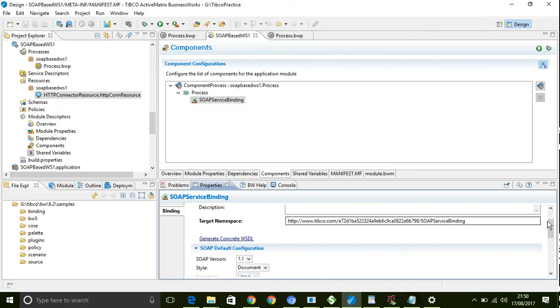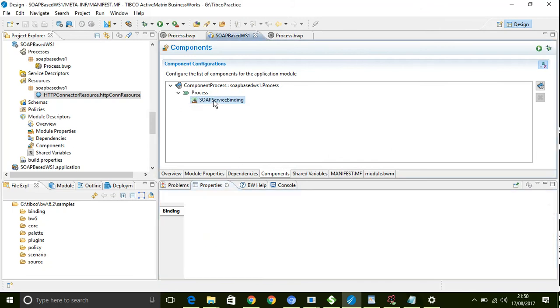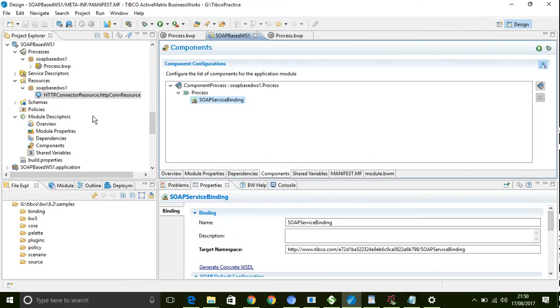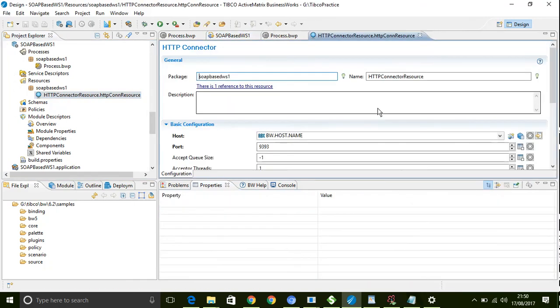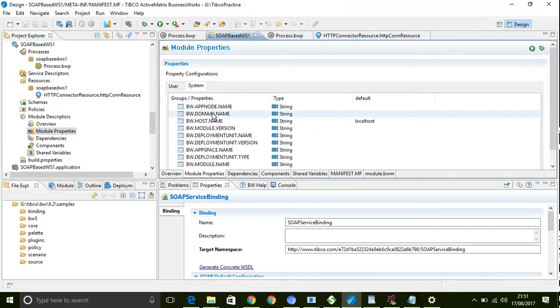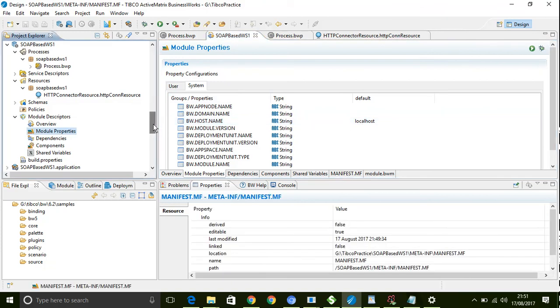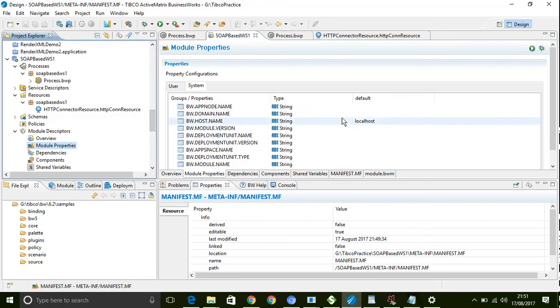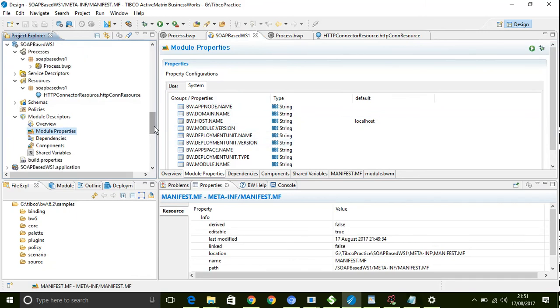Okay. Now let us do one thing. Be careful about one configuration here. For that HTTP connection resource, you can see that the host name is bw.host.name. By default, the value of that is localhost. This is a module property. If you go to module properties and then to system, you will be able to see bw.host.name, which is localhost. In case localhost doesn't work, we may give the absolute host name of our machine. Let's see whether it works or not.